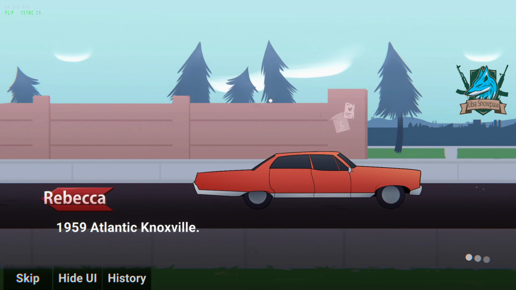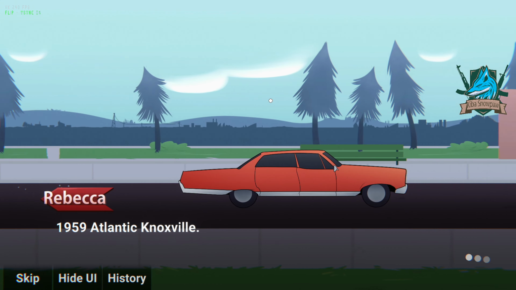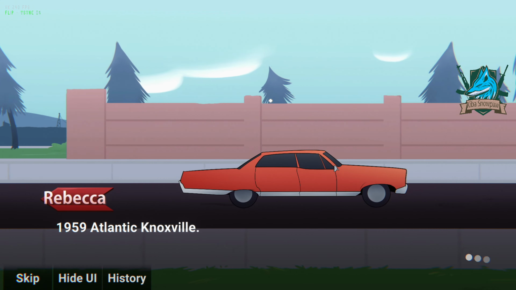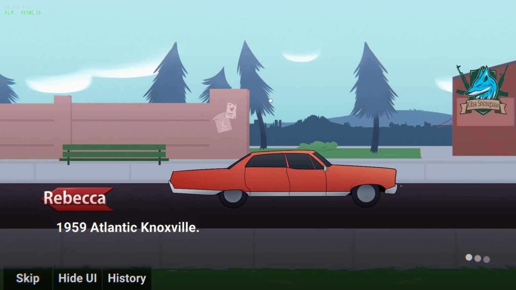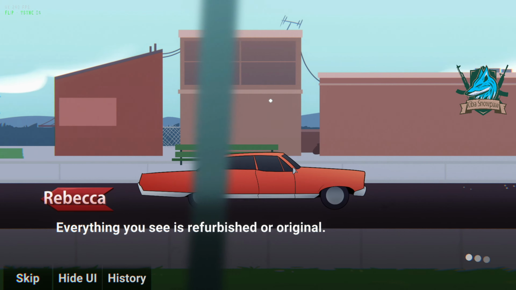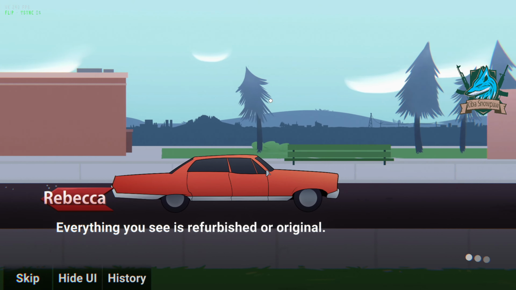1959. 1995. An Atlantic Knox-Willis. Everything you see in this is refurbished or original.